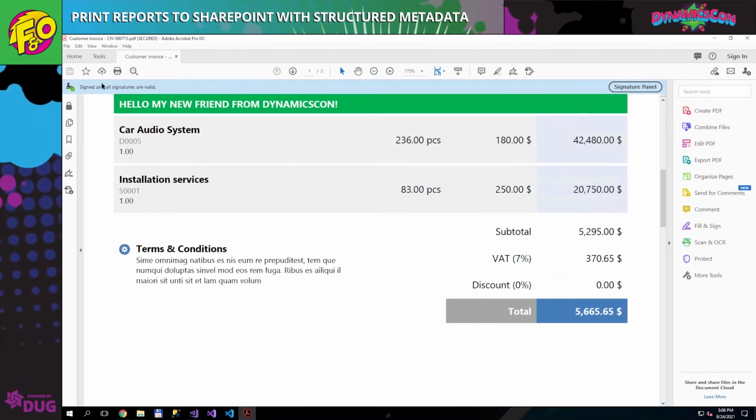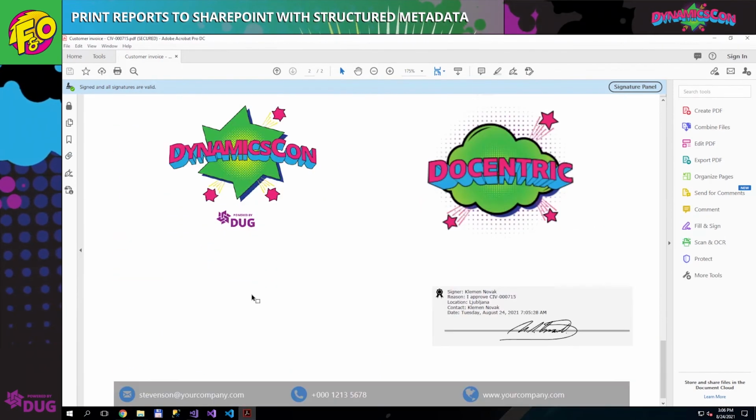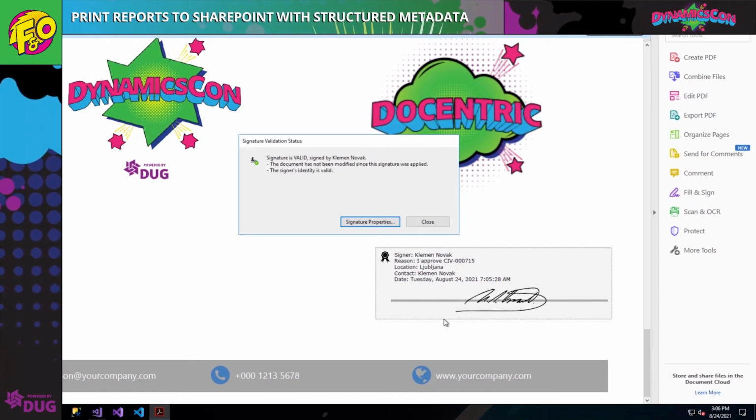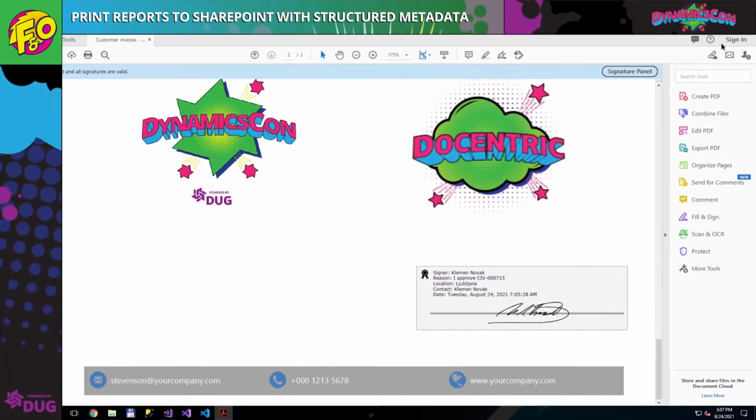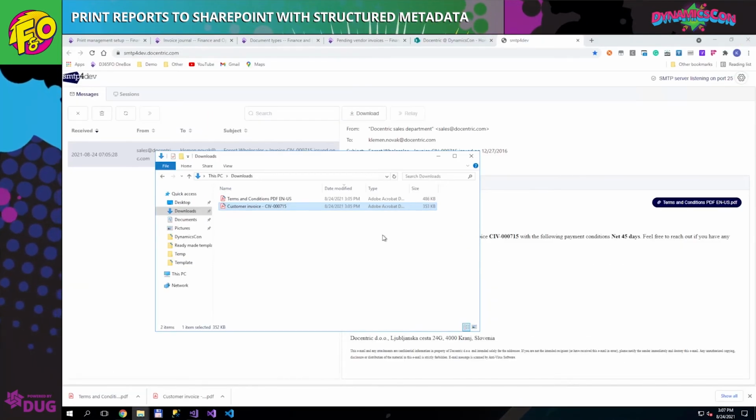And we also see that the document is being signed. So we can always see who issued the document and if somebody tampered with the document. So in this case, we are safe and we can also pay this document. Okay, great. And now let's go to SharePoint and see what's going on there.